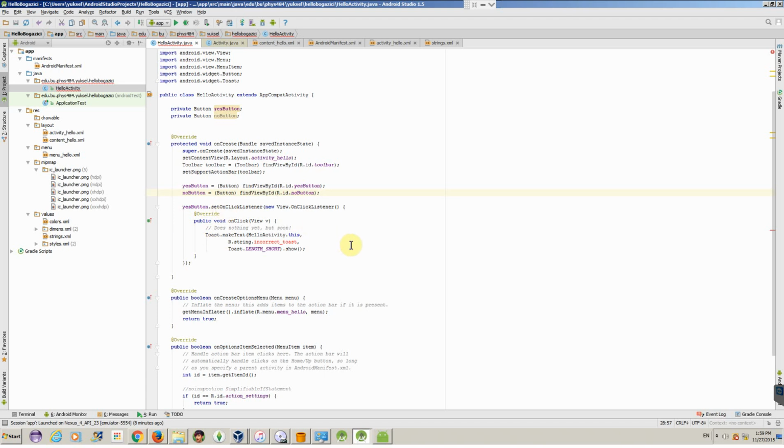Now, given the interface model, the button has listeners. It listens to click events. But when it detects a click event, what should it be doing? In order to define that behavior, you call the set on click listener method of the button object, and you instantiate a new view on click listener object, and then override or define the on click method.